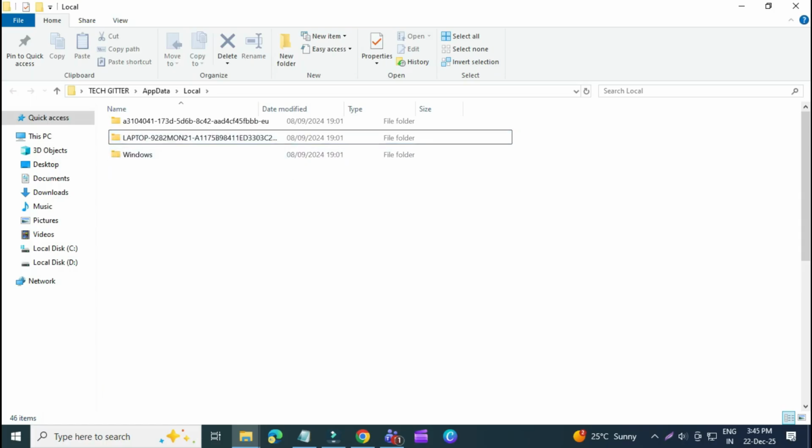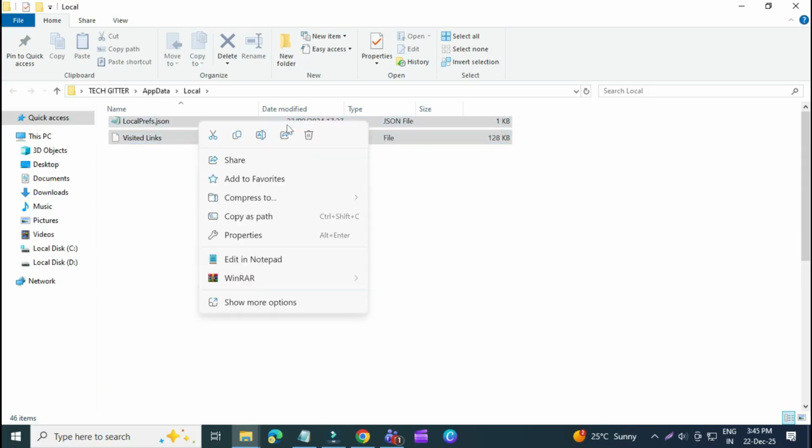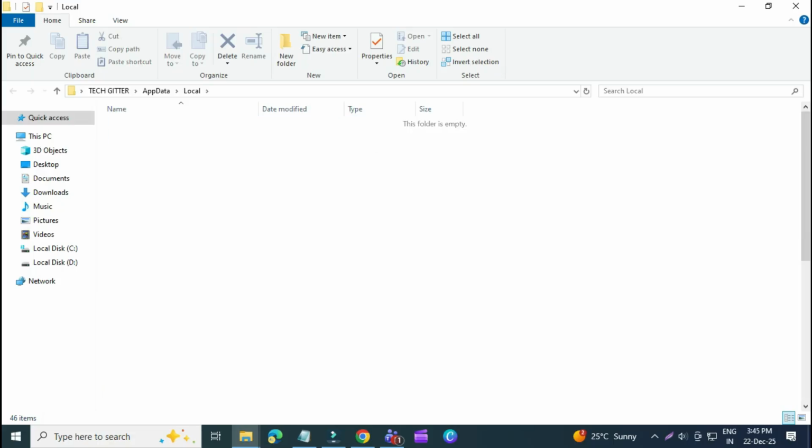After that, go back and open the Webcache folder. Select everything inside this folder, right-click, and delete all the contents. Once done, close this window.